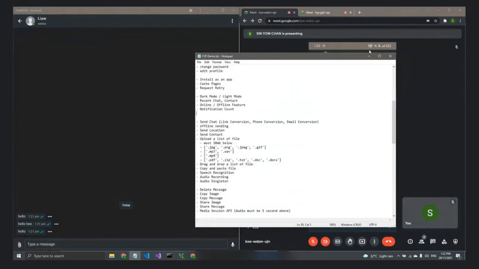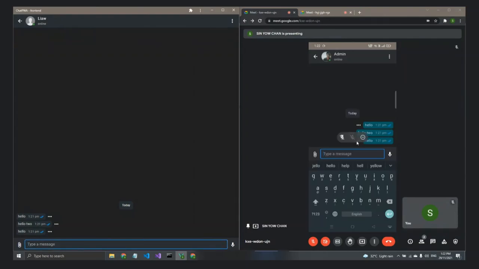Okay, send chat. With send chat, you can send a chat. Just now I have shown on my mobile. You can also send back. Yeah. Okay. So my mobile received it.